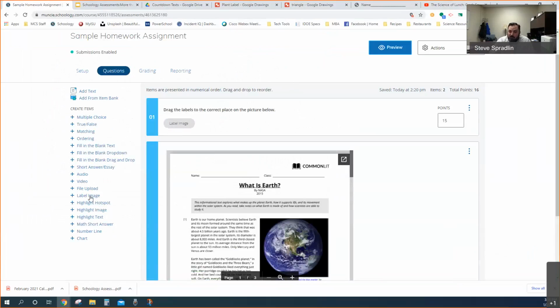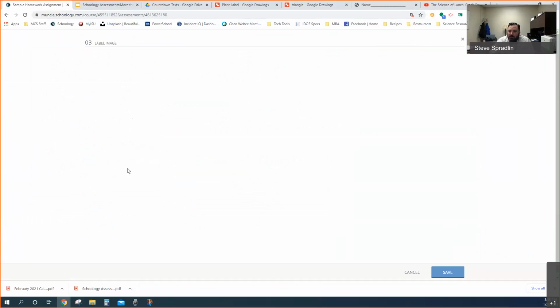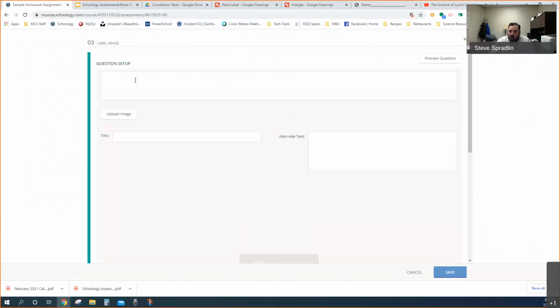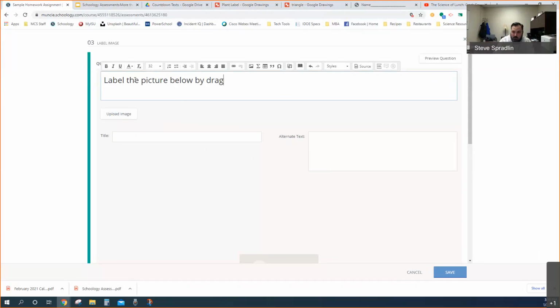This is label image. When I come to label image and it opens up, you start with the question setup here. A lot of times I like to make my font a little bit bigger so it's easier for the kids to see. I will say something like, label the picture below by dragging the names to the right place. Whatever you want to put in there. You could put a picture in here. You could put whatever you want in the instructions, but that's basically the directions for this assignment.